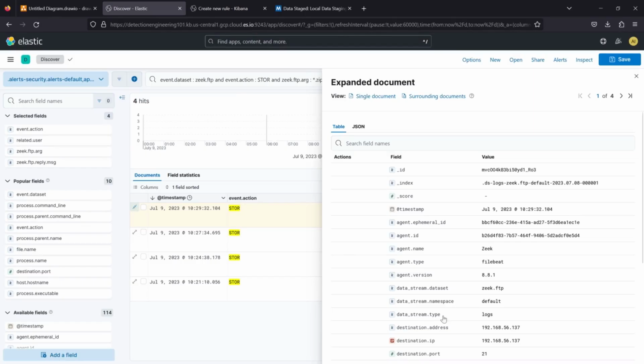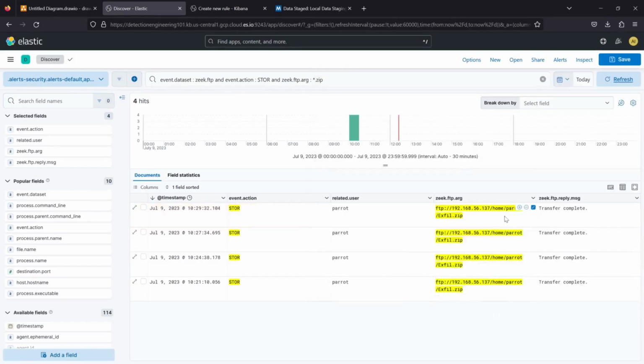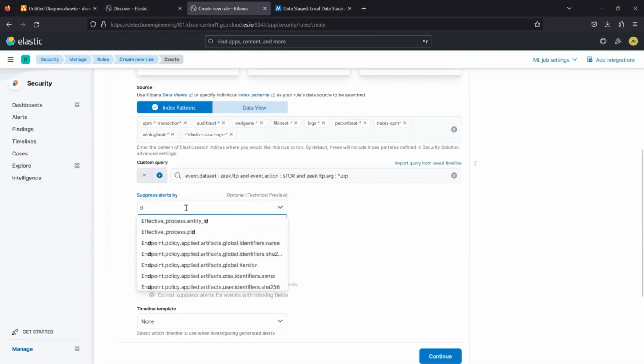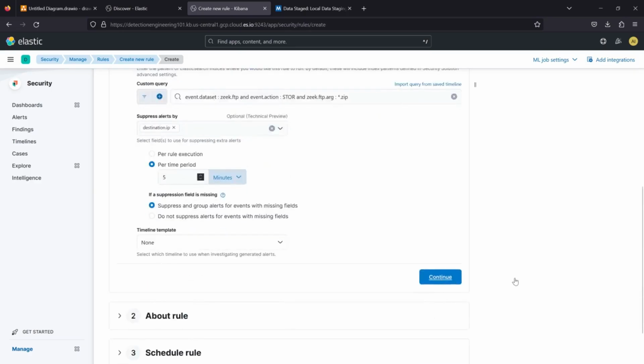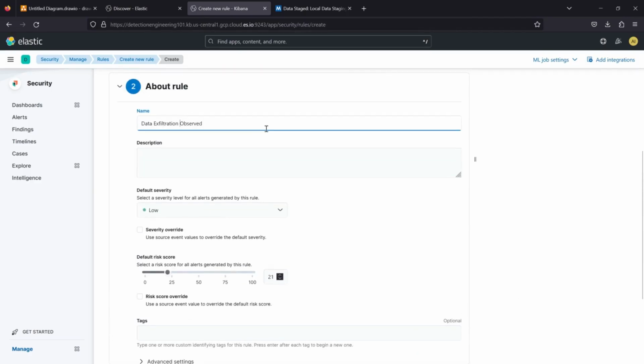If we look here, we're going to suppress via the destination address. So if the attacker doesn't, let's say, zip up the files in this way, or they zip up multiple different files, and those are all individual files getting sent over, we're not going to flood response with 100 or 1,000 alerts. Okay. Let's call this data exfiltration observed via FTP. And then this alert looks for zip files being sent over FTP.